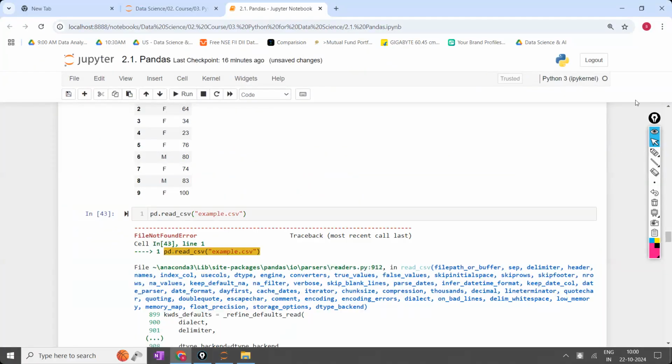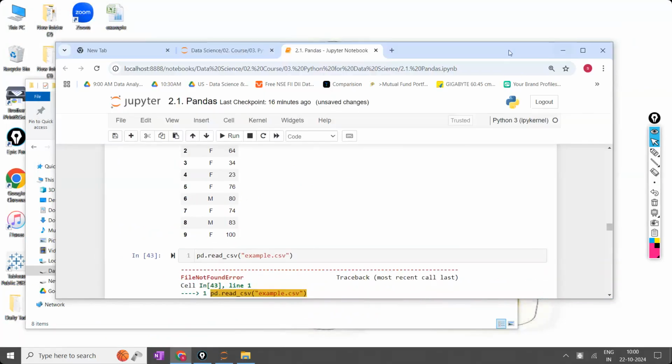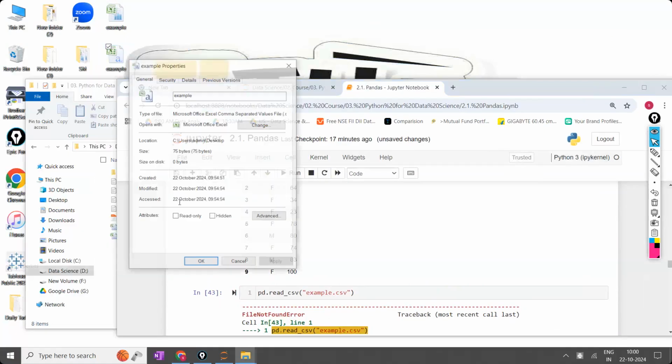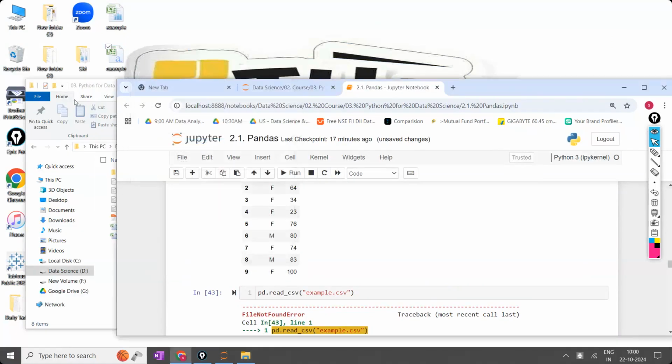The second option is to write the path. How to write the path? Simply copy whatever the extension and location is, and I'm pasting it here along with the slash. At the starting, I'm writing R.